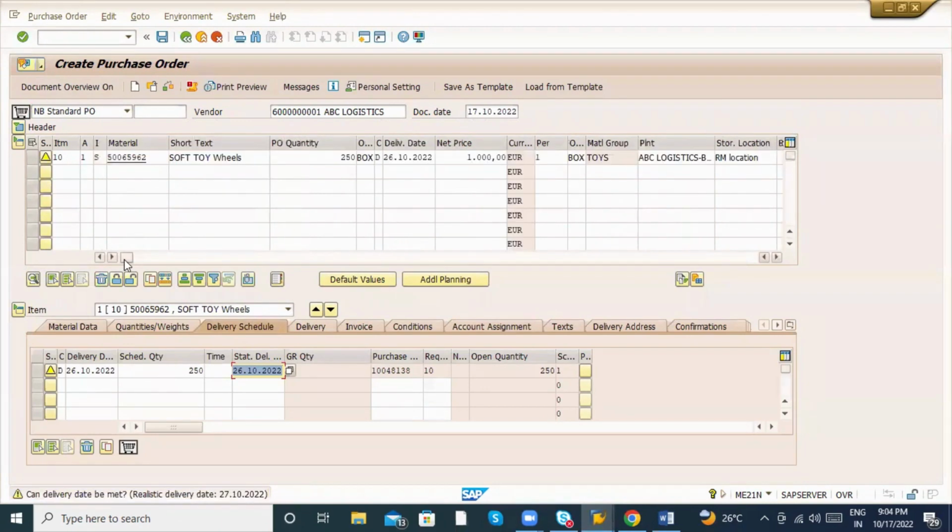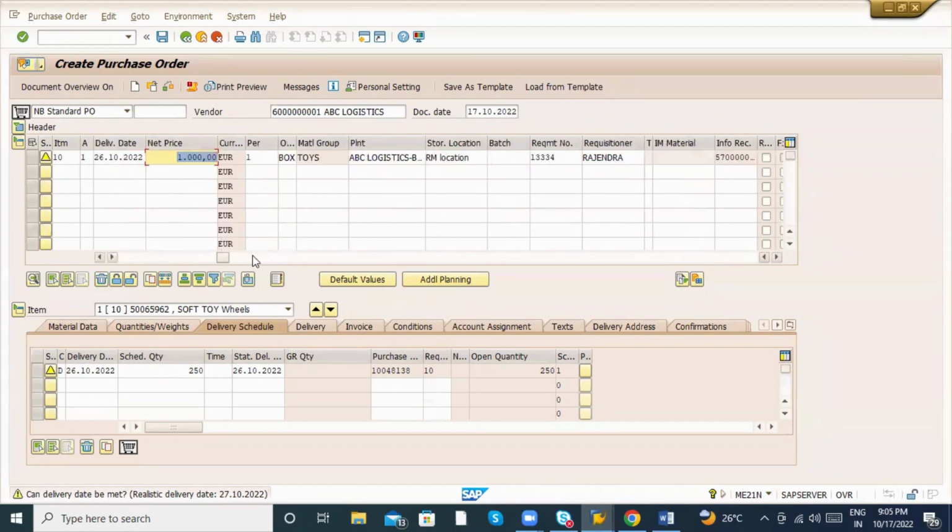Now I just copied from the PR, right? If you see, all the details are copied: third party account assessment category, item category third party, and material number. All these details are captured and copied from the requisition, and moreover you can see here.